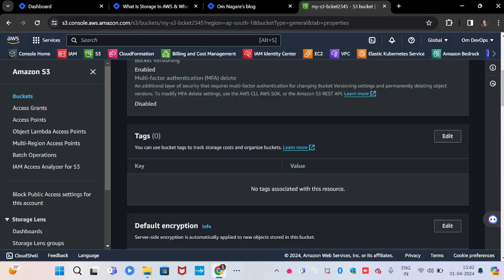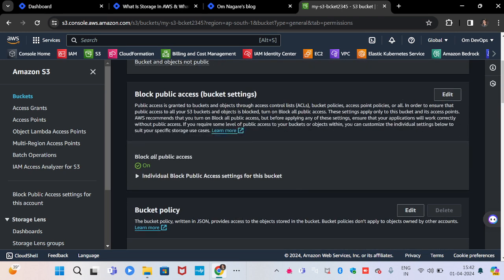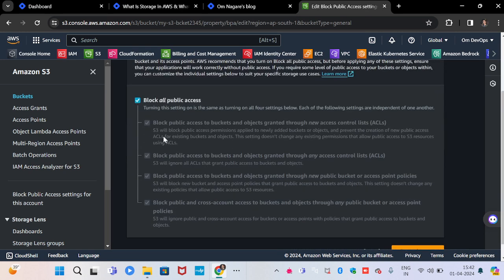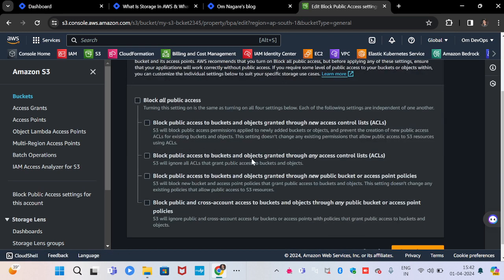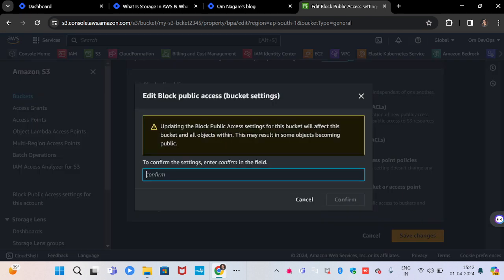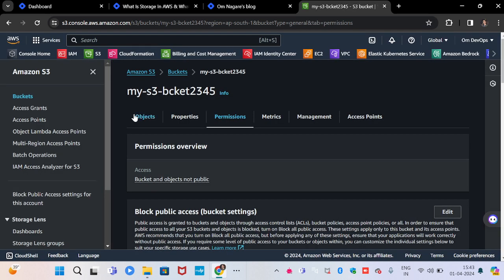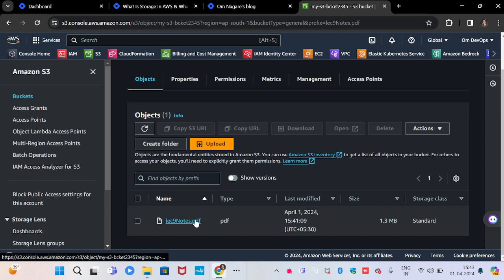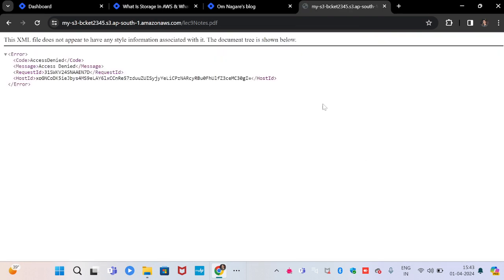So let's go to the permissions. Here you can see block all public access. You have to click on this for now because I want to access this publicly. So type confirm. Now you can go to the notes, and here you can access your notes.